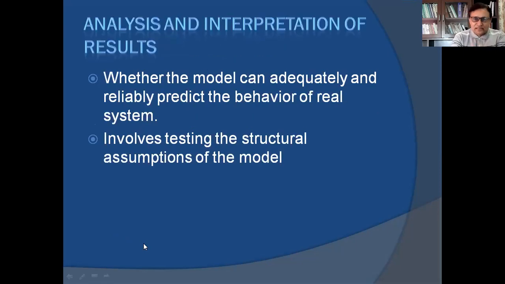Then after the results are there, analysis and interpretation of the results is necessary, to see whether the model can adequately and reliably predict the behavior of the real system. Sometimes you have worked out the solution in the fit-in environment, but by the time you use that model, some kind of environment external to it may change. For example, the prices of the raw material come down, or the government policy may change.